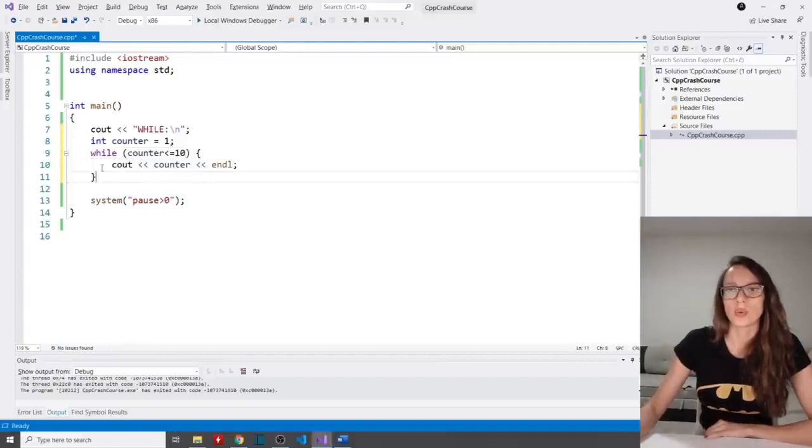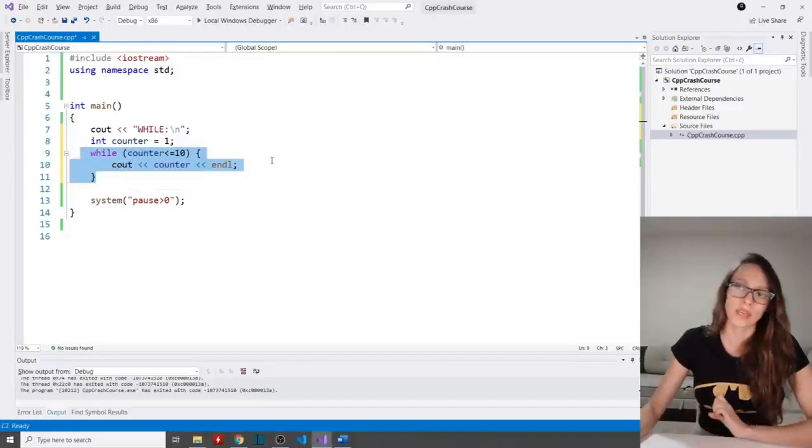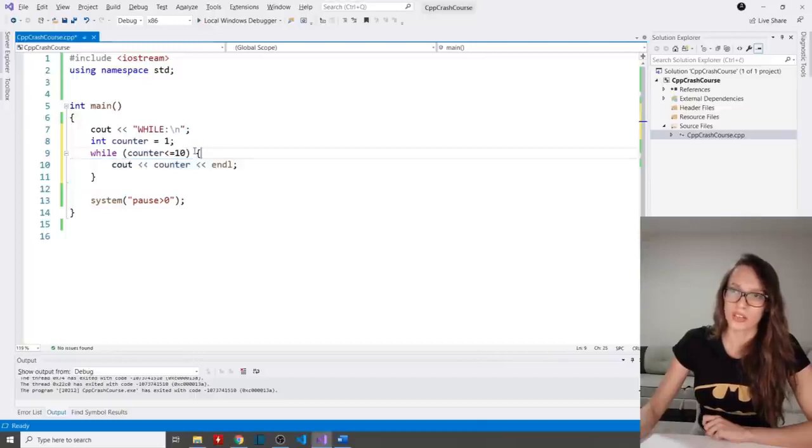Now this, what we have written here, is an example of an infinite loop. Why? Because here we haven't changed the value of our counter. Our while loop enters this block of code and writes out the value of our counter, and then it goes back here and then checks whether this condition is true.